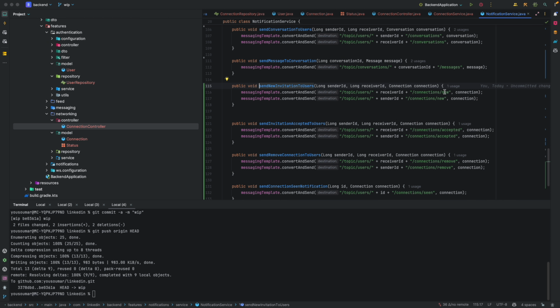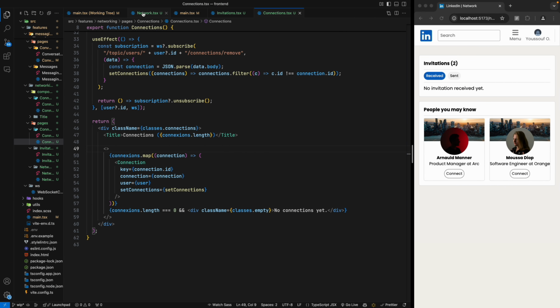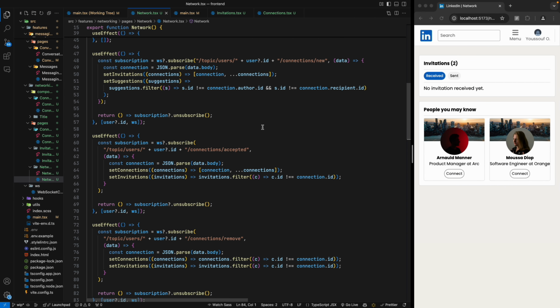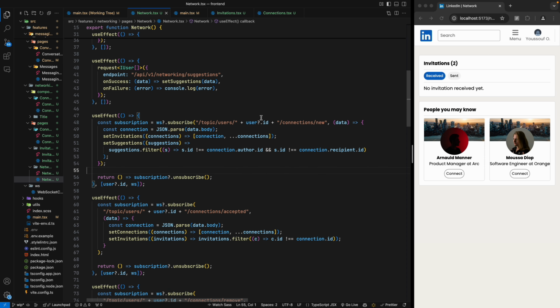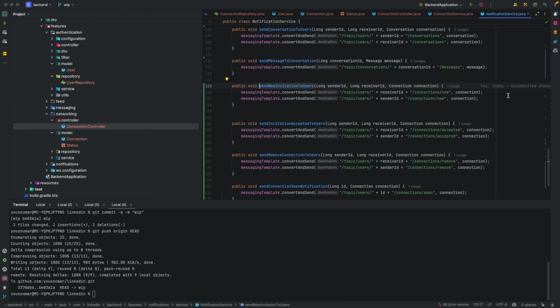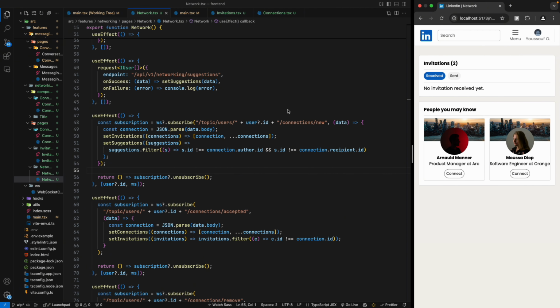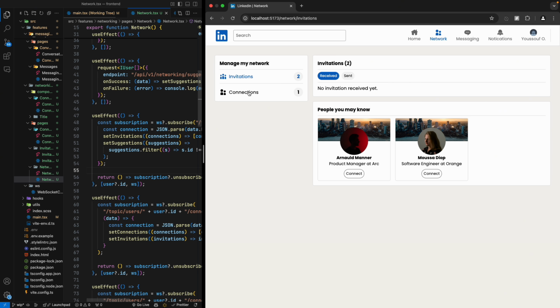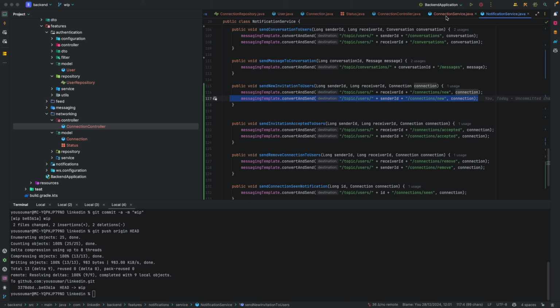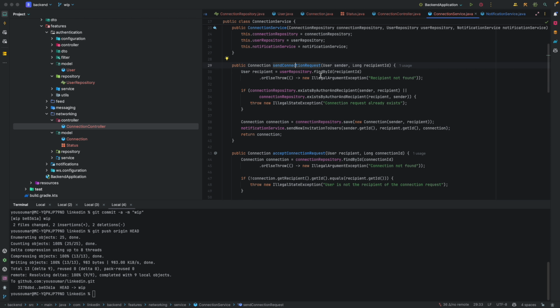So as I showed you earlier, if I go back here to the network, let me find new here. As you can see, I'm getting back a new connection. If I am the one who clicked here, I'm going to get it back as the author. So it's going to be the sender ID, and with that I'm able to update my invitations, but also my suggestions here. So that's what's happening here. Coming back, that's for a new connection request.